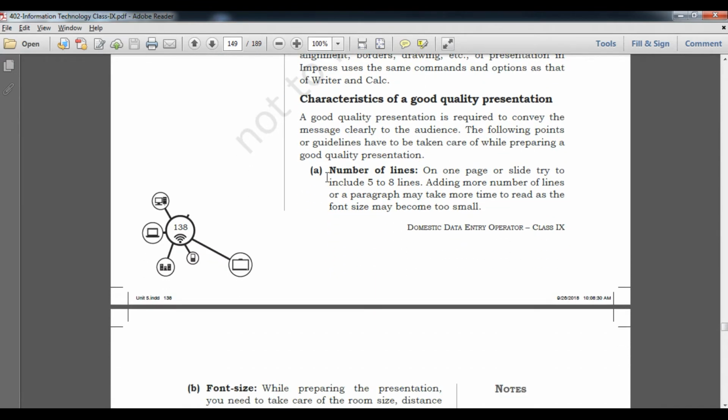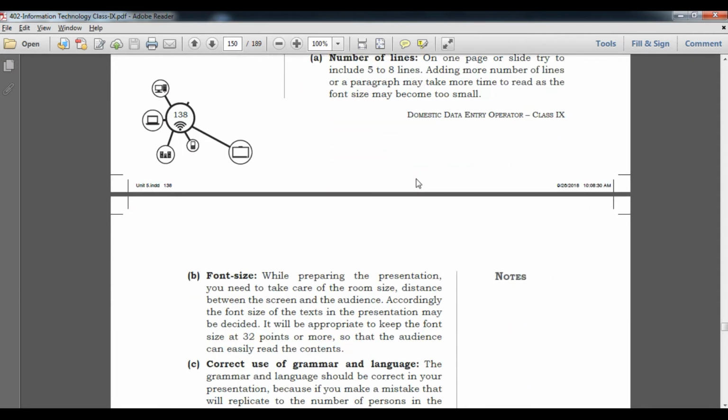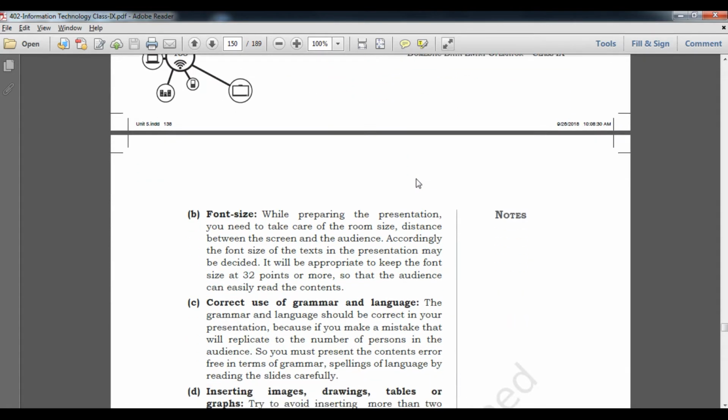So first of all, what are the characteristics of a good quality presentation? The first point is the number of lines. Students, in every presentation, on one slide there should be 5 to 8 lines only, not more than this number of lines, that keeps your idea brief.